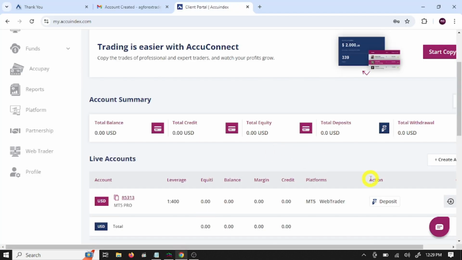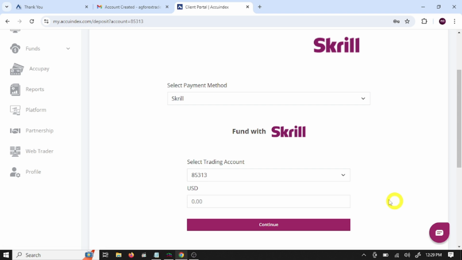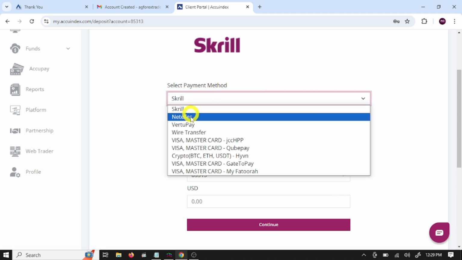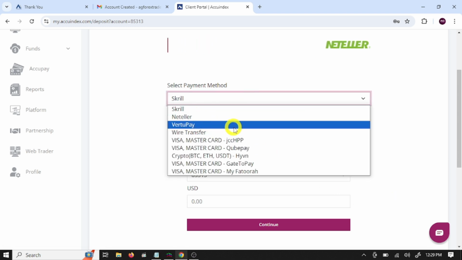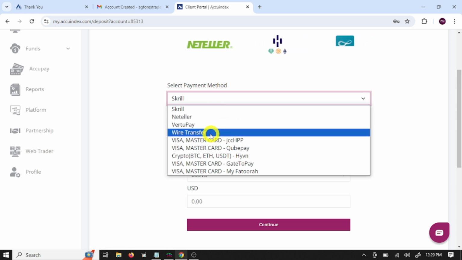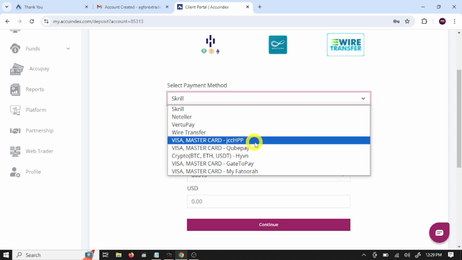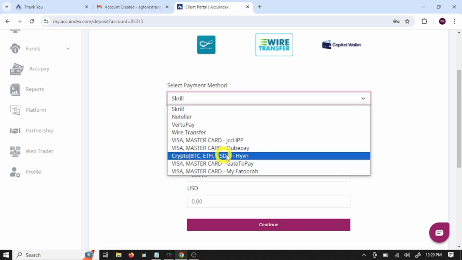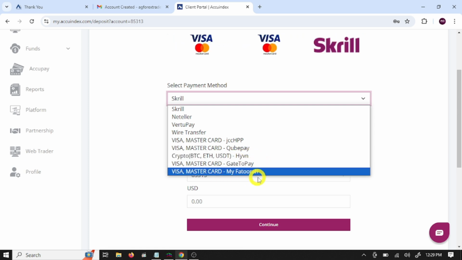Just open your Accuindex account, click on deposit, select your payment system: Skrill, Neteller, wire transfer, or you can use cryptocurrencies, Binance or other exchanges, or you can use your Visa or MasterCard.